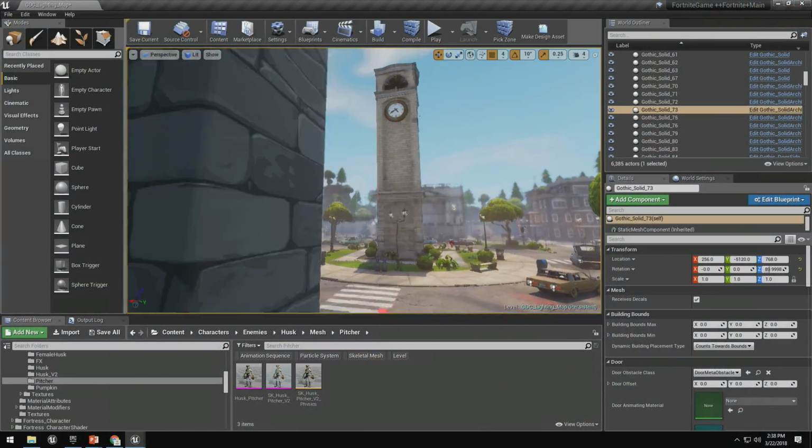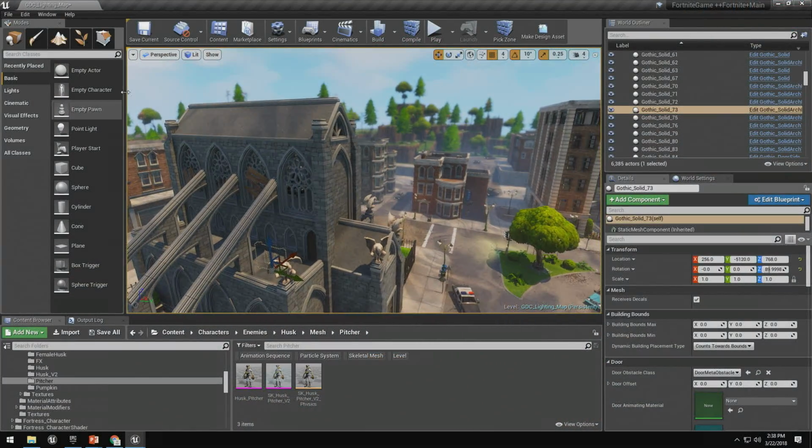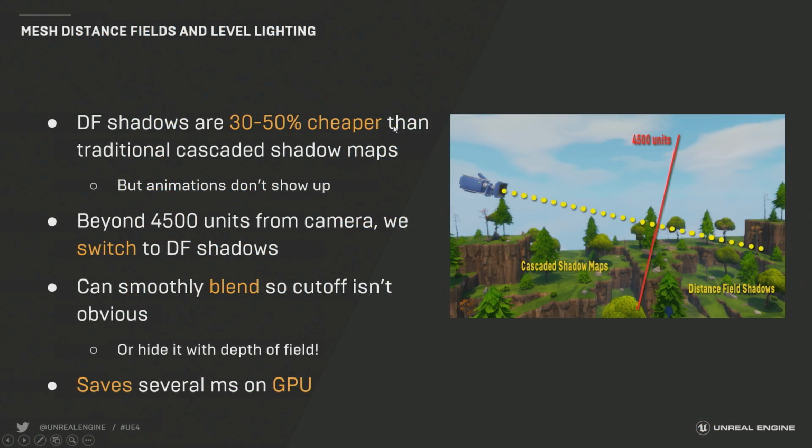Now, before we get away from distance field shadows as a feature, I want to talk briefly about lighting and levels. So distance field shadows are about 30 to 50% cheaper than standard cascaded shadow maps that we use for outdoor dynamic shadowing. The reason that's important is that if we could, we'd probably use distance field shadows for all of our dynamic lighting outside, but they have a problem.